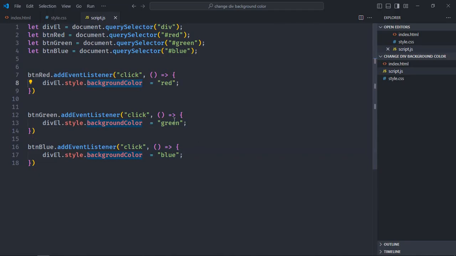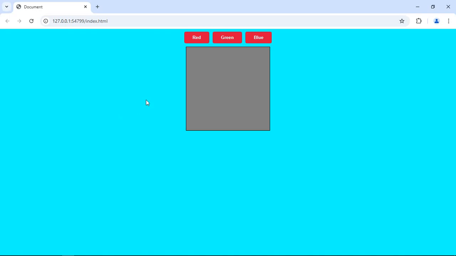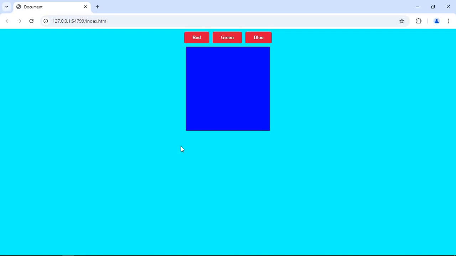Just save it. Now go to the browser. Now let's click on this red button to see if it changes. So you can see it is working. Let's try with the green one. So it's working. Let's try with this blue, and it is also working.